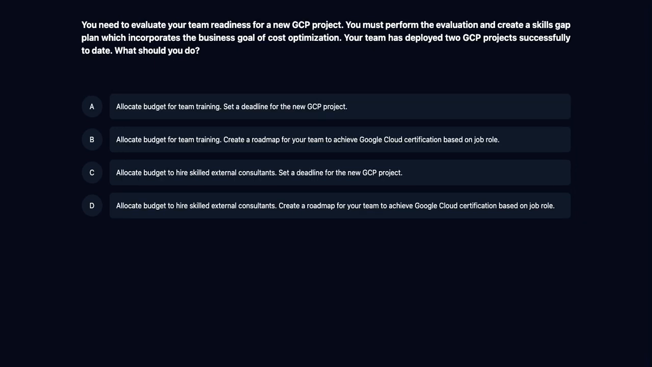You need to evaluate your team readiness for a new GCP project. You must perform the evaluation and create a skills gap plan which incorporates the business goal of cost optimization. Your team has deployed 2 GCP projects successfully to date. What should you do? Option A. Allocate budget for team training. Set a deadline for the new GCP project.